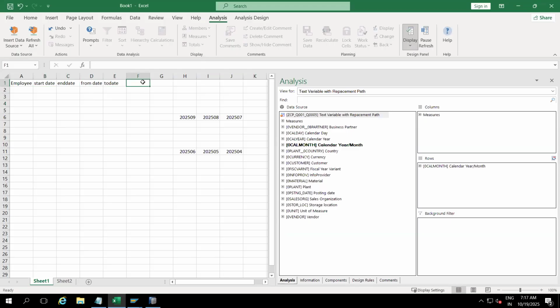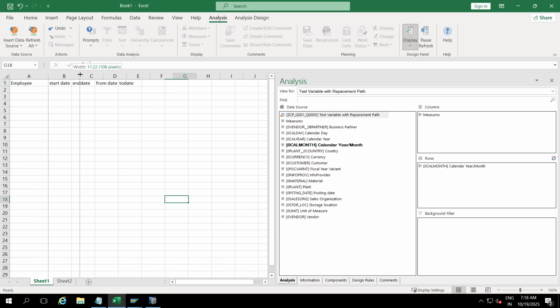At the report level, do the calculation: end date minus start date, and to date minus from date. Which one will work? We'll see tomorrow. You do this exercise and show me. Are you ready? Okay.